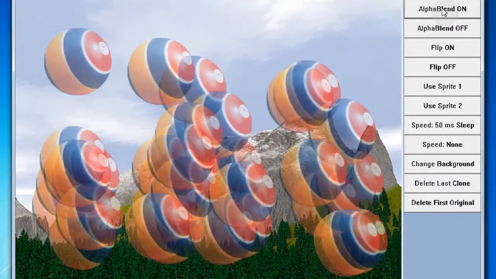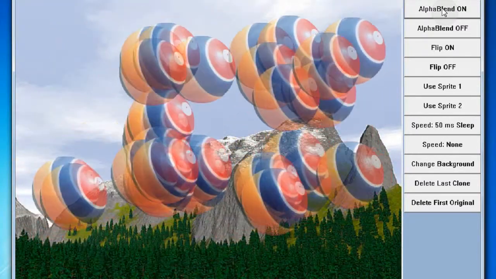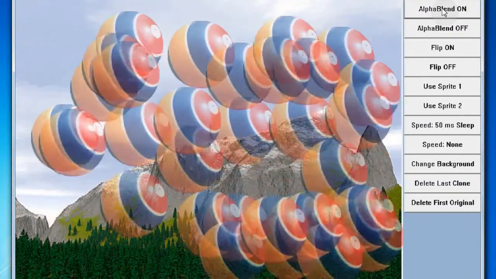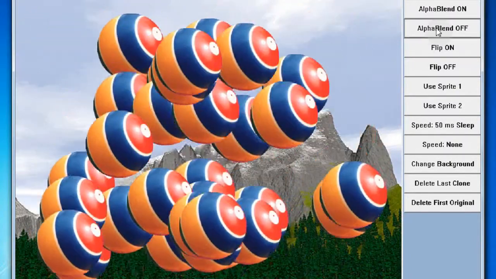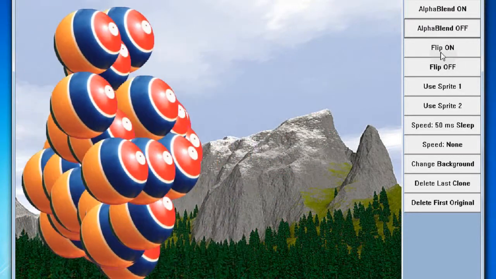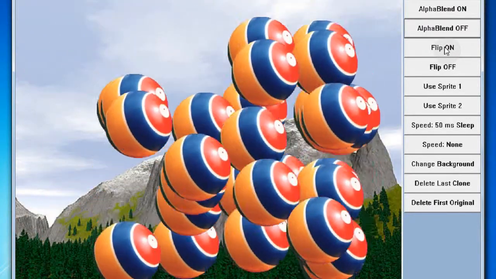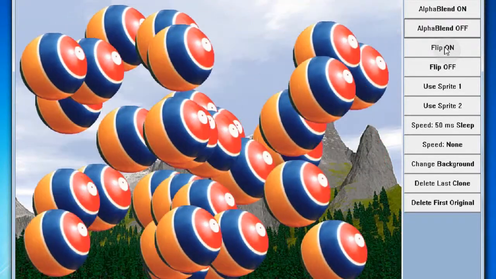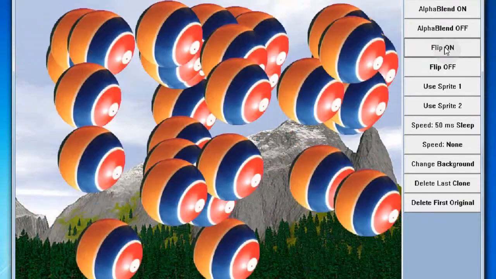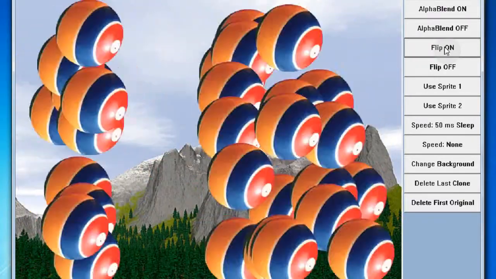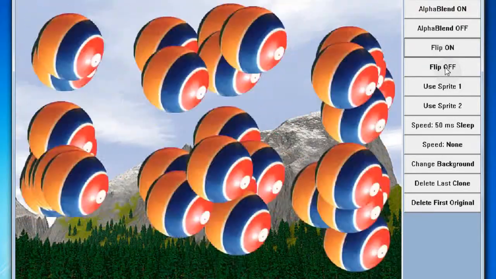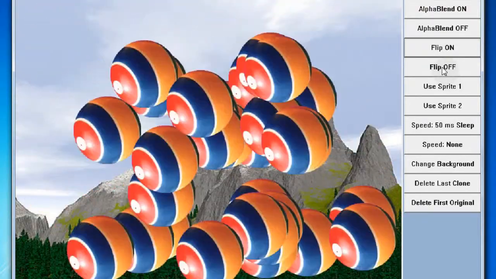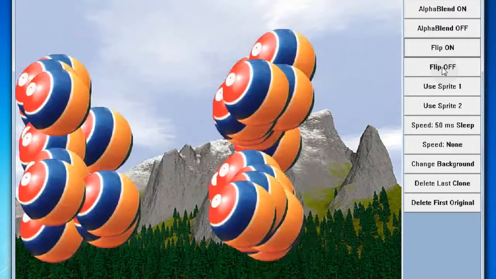Sprites can also be anti-aliased around their edges. It gives a little bit cleaner look in relationship to each other in the background. Let's turn the alpha blending off. Sprites can be flipped. You can flip them vertically or horizontally. And so we'll do a little flipping here where each time the sprite is flipped. And so that's another way of animating the sprites and getting more images out of a single sprite image.